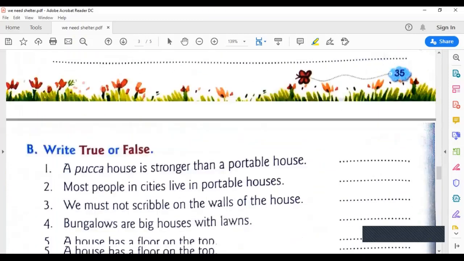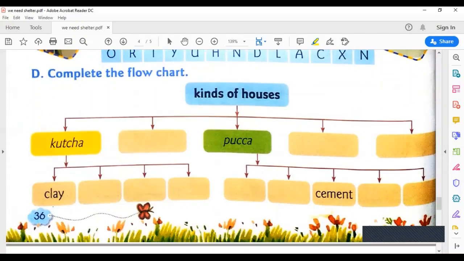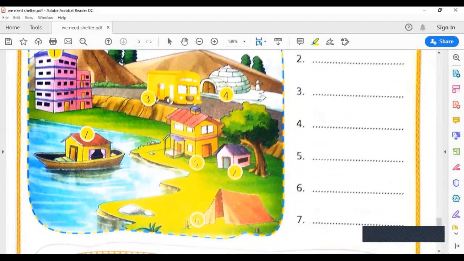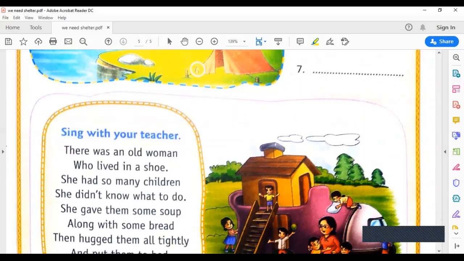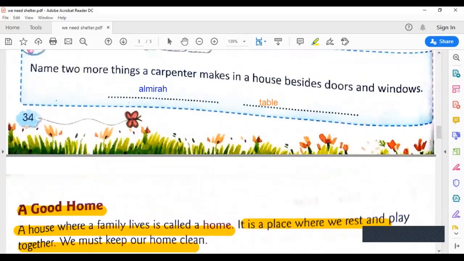See, question answers are there. True or false are there. Okay. Now kinds of houses, flow chart is there, and activity also. Children, you have to complete this exercise by your own. In the next class, we are going to discuss the same.